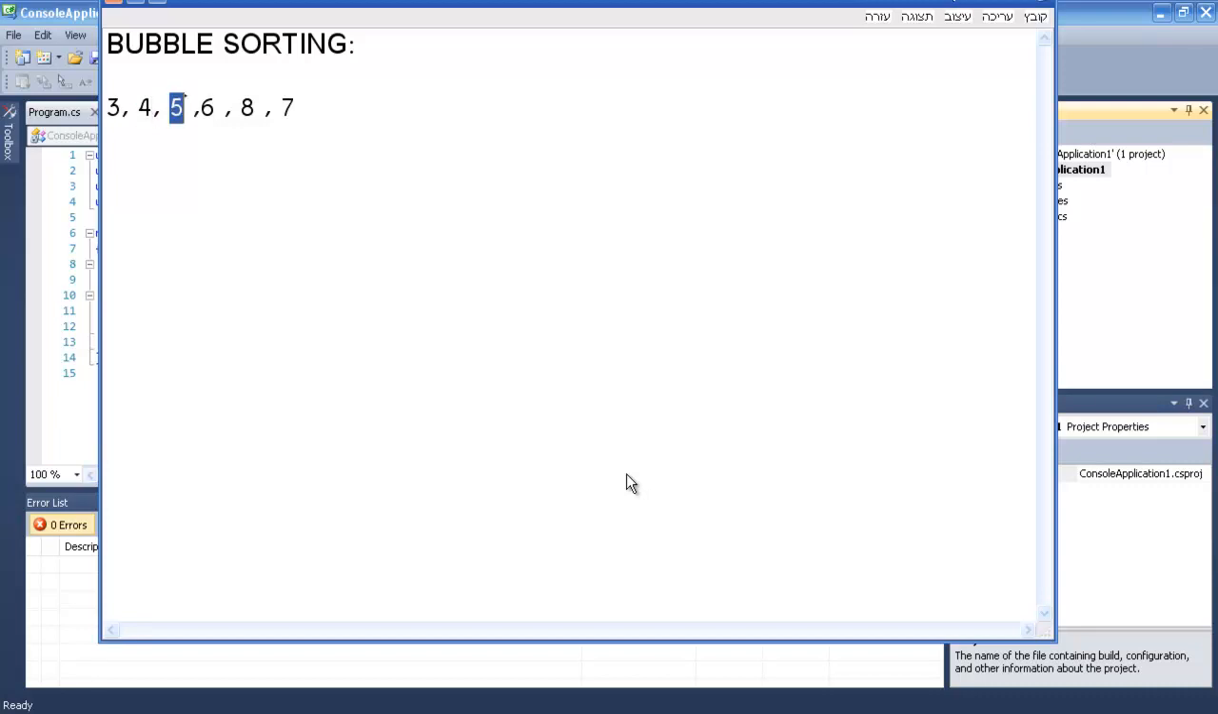And then we say 5 is greater than 6. No. Then we say 6 is greater than 8. Yes. Then, sorry, 6 is not greater than 8, then we're good. And then 8 is greater than 7? Yes. So then we switch it. So 8 will be here and 7 will be here.